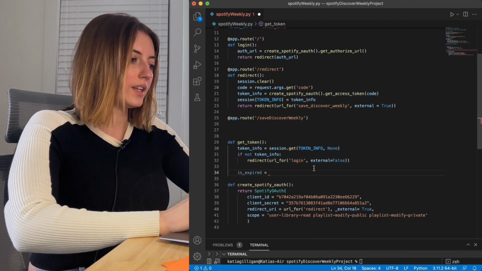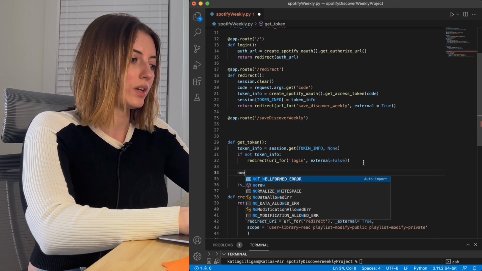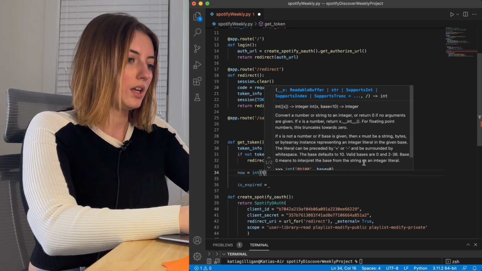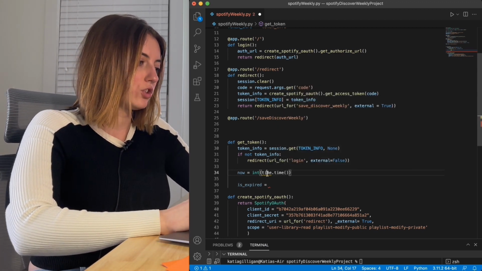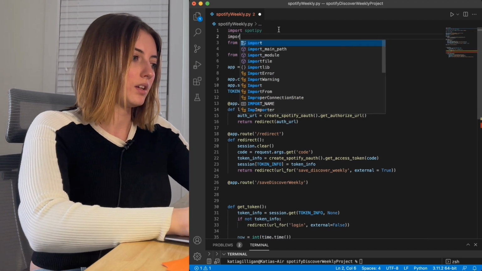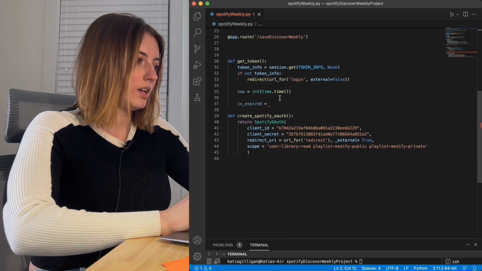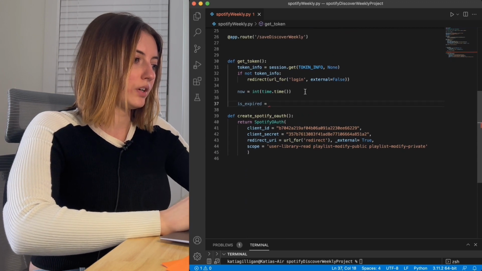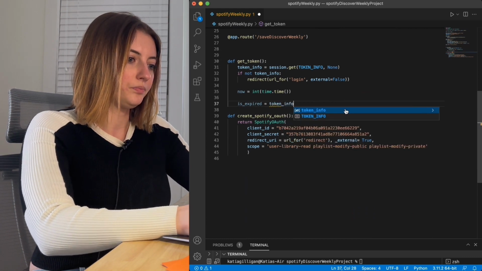In order to know when it's expired, we also need to know what time it is now. So in order to get the time now, we can say now is equal to int(time.time()), which we actually need to import the time library if we're going to use it. So up here, we can import time. All right, so now we have the current time and token_info.